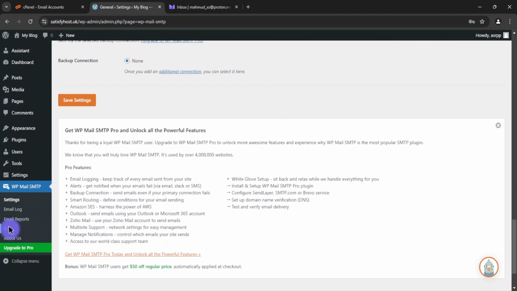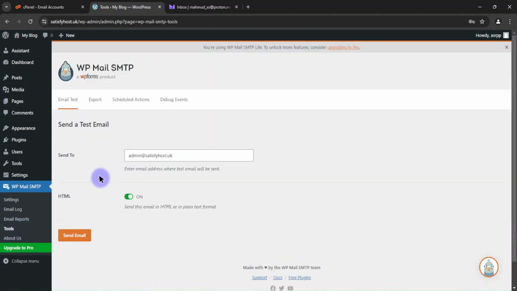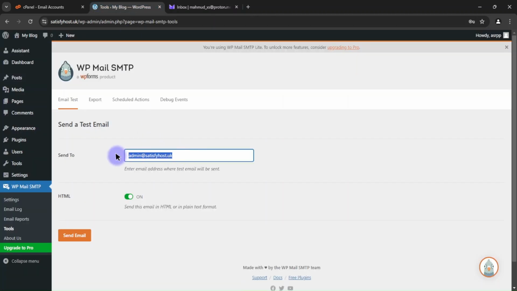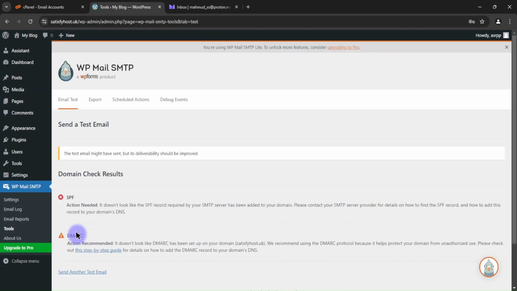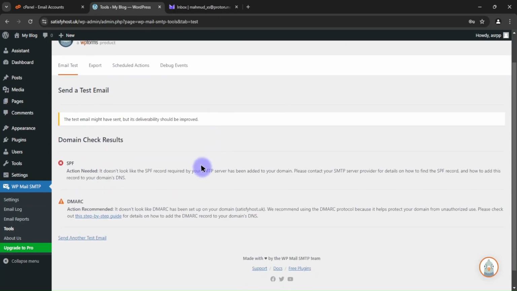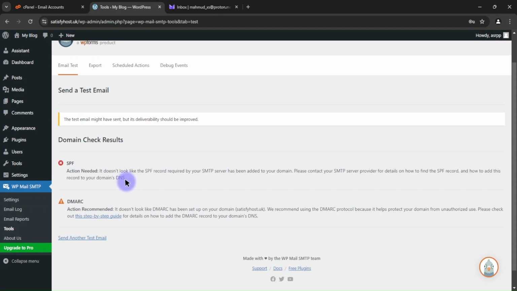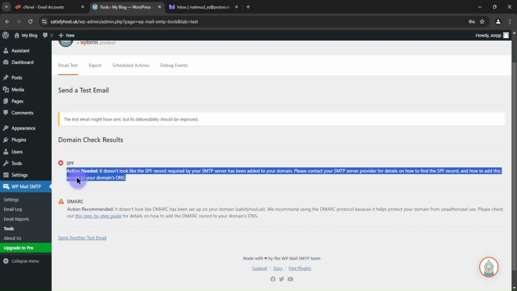So to test, go to tools and here email test, and I want to send the test mail to this mail address, so paste your desired mail here and just hit test mail. So you will get the details.